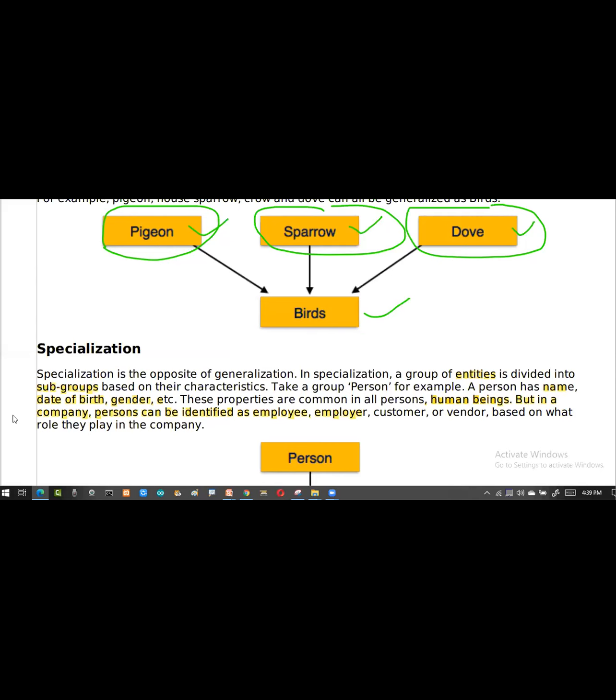So here the persons are taken: an employee can be a person, an employer also can be a person, a customer is also a person, a vendor is also a person. Now these are all different persons, but it changes from company to company. My designation and role will change. So when I divide one entity into subgroups, that concept is called specialization.